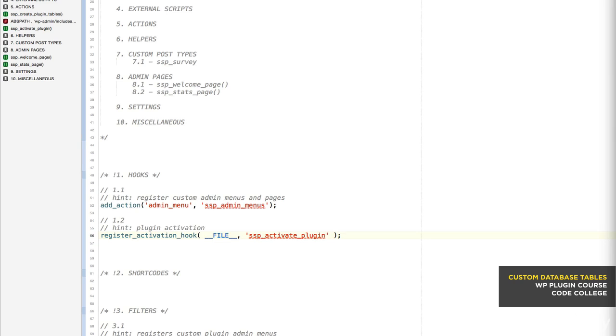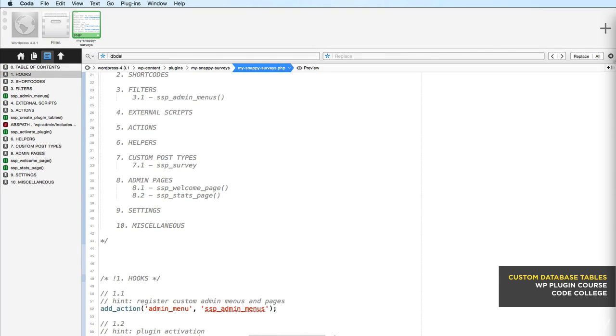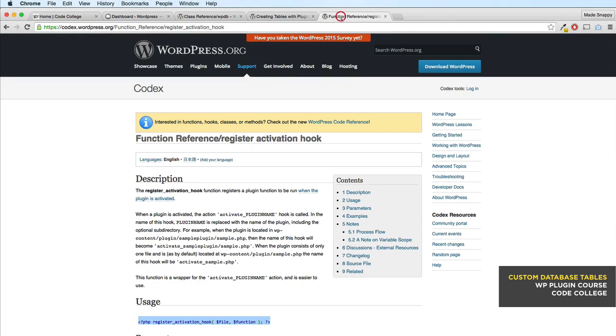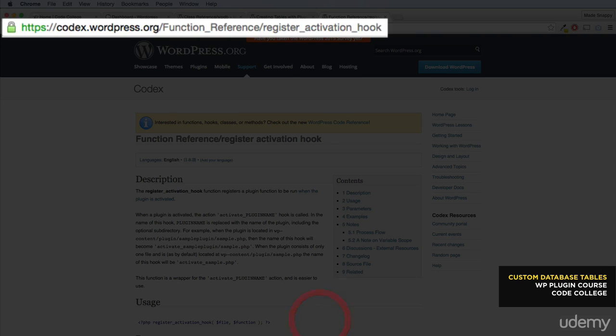This is a function that registers a plugin function to be run when the plugin is activated. It's pretty basic. It takes in two parameters, file and function. So for the file, we're going to give it the path to where the function is that it's going to run. In that case, it's in the file that we're currently in. So we can just call this handy variable here, __FILE__, that'll return the file that we're currently in. And then the function that we're going to run is the new function that we just created, ssp_activate_plugin. You can read more about this hook, register_activation_hook, on this page here on the WordPress Codex.